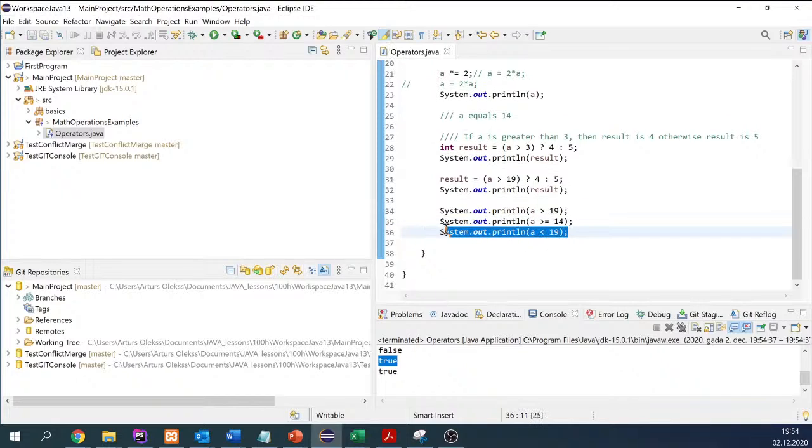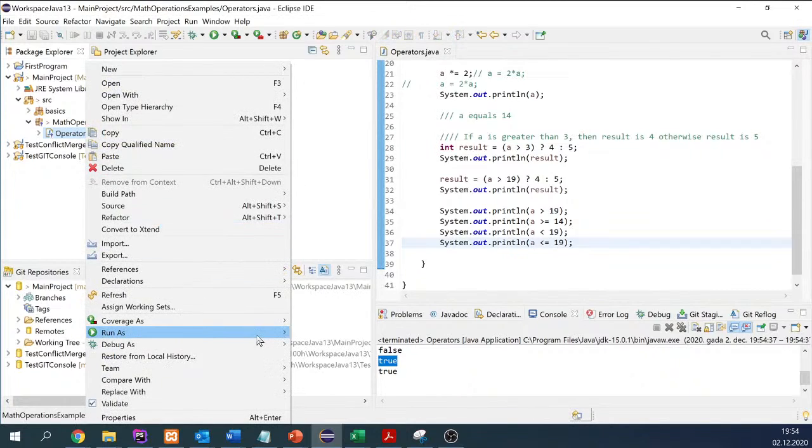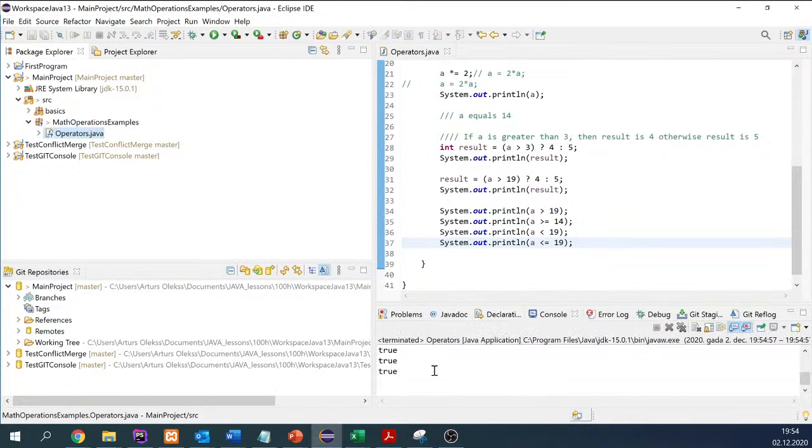And the same way, if it's less or equals to 19. The same as in mathematics, you have greater or less than. This works the same, and the idea here is that it returns true or false, the Boolean value. Returns Boolean value, true or false.